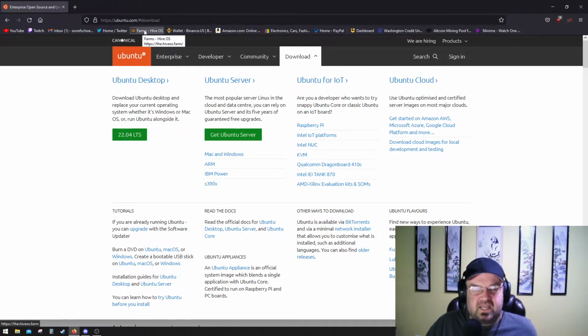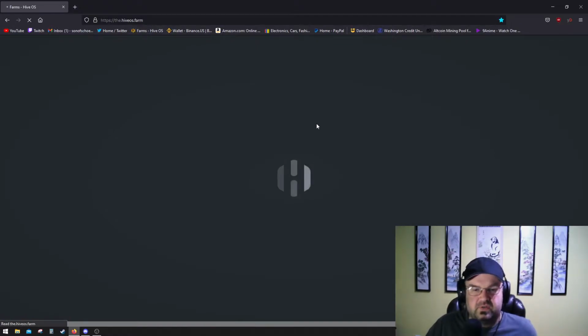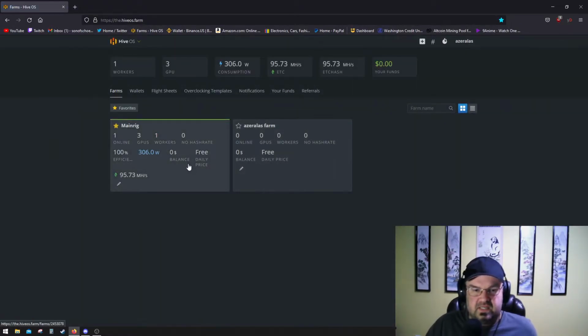HiveOS is one of those Linux-based programs, and what it did for me, which is really important, is it allowed me to painlessly run mixed rigs, AMD and NVIDIA. I haven't had a single error whatsoever on my rigs. This is your dashboard for HiveOS. You can, of course, check out your stuff on whatever computer you want as long as you have your login details. It's really nice.